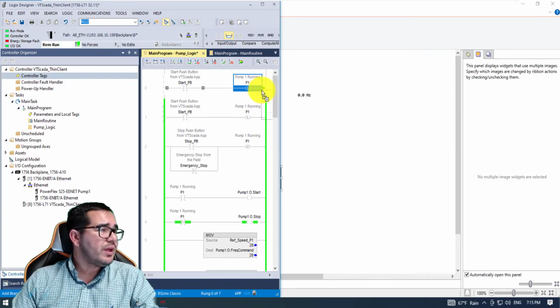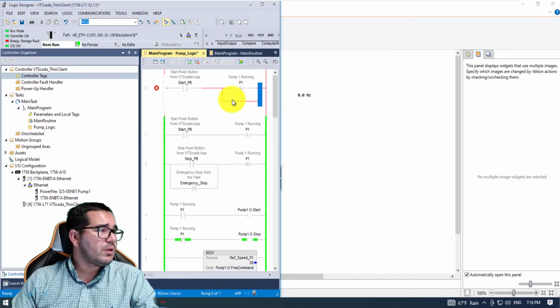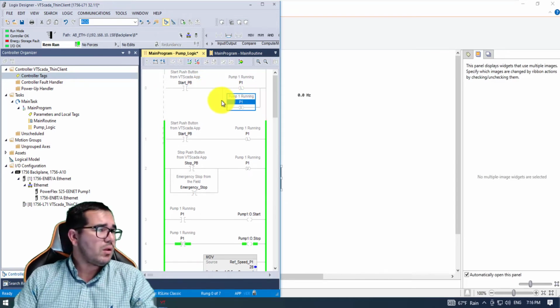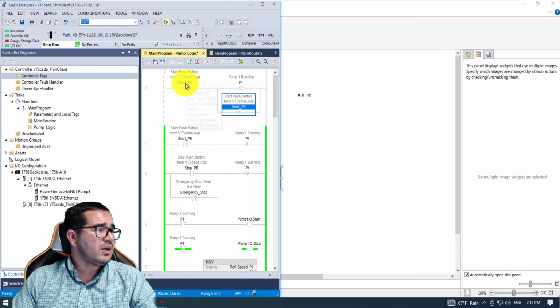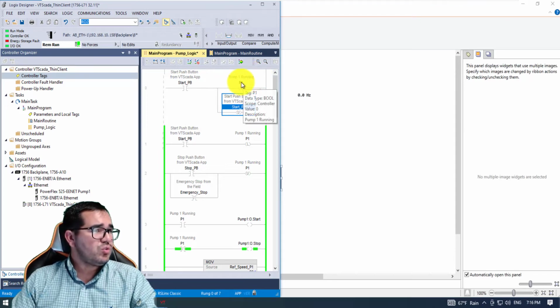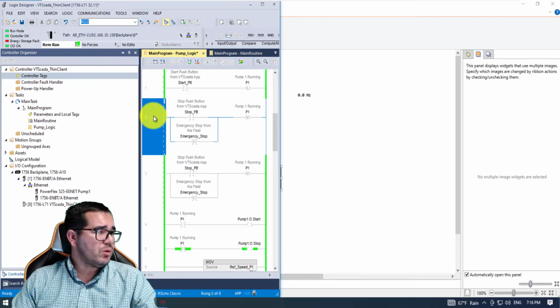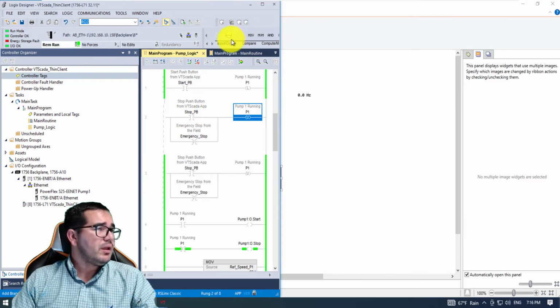And here I'm just going to reset this. When I press start from the HMI, this should start here and reset the same push button. So I'm going to reset that. And the same for the stop push button. So let me do that here.